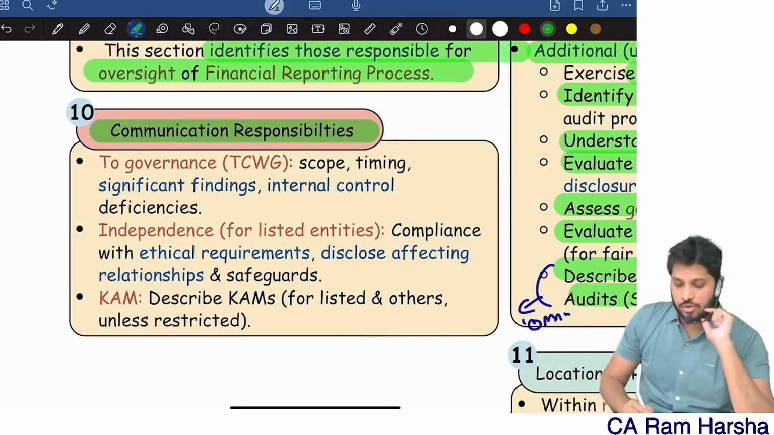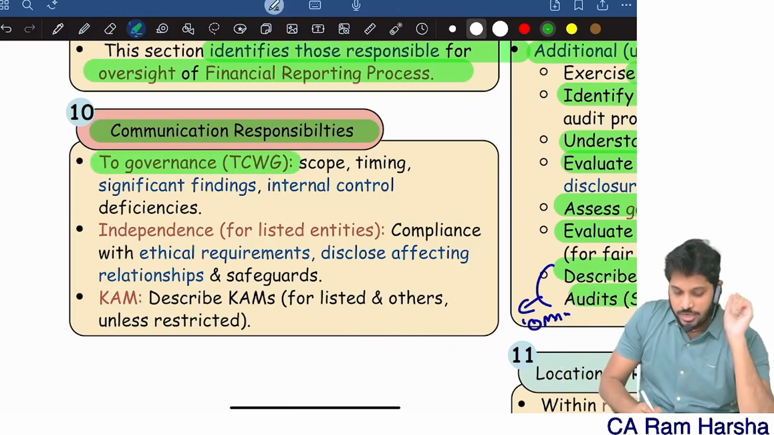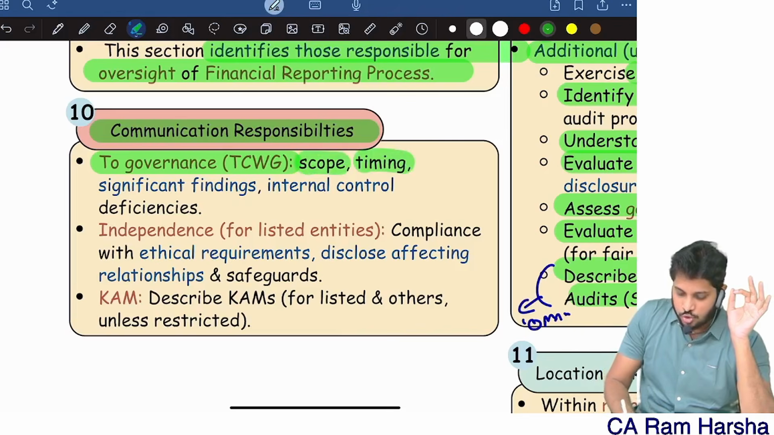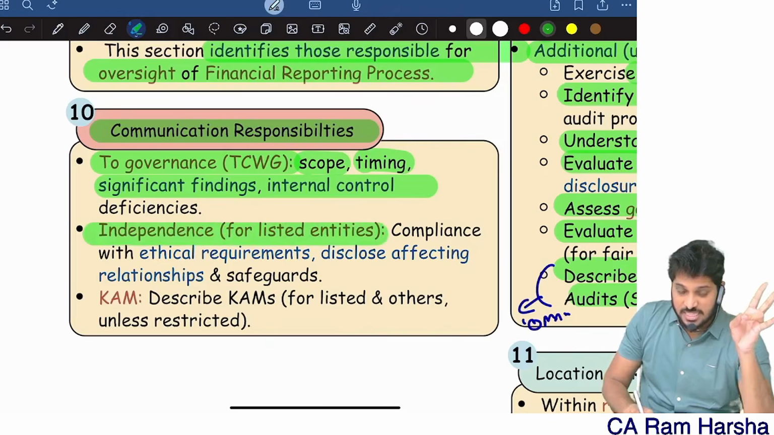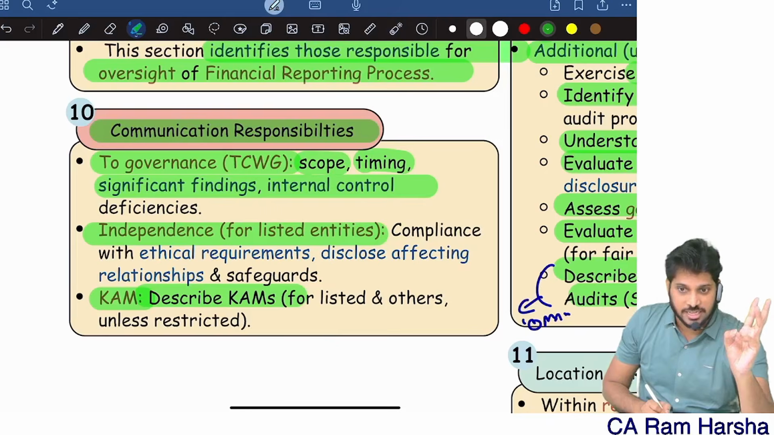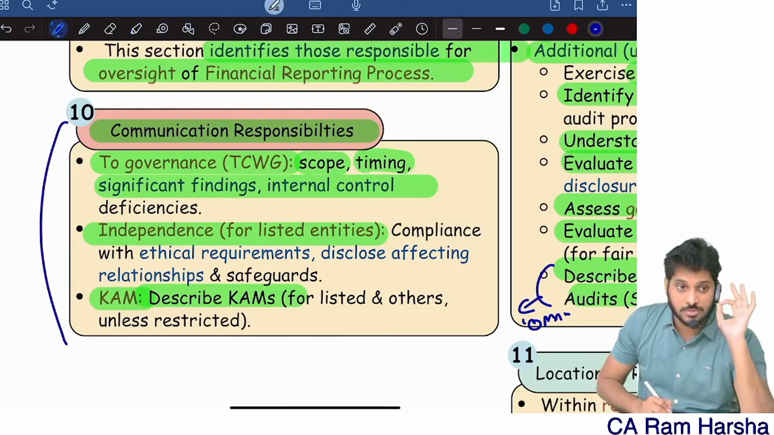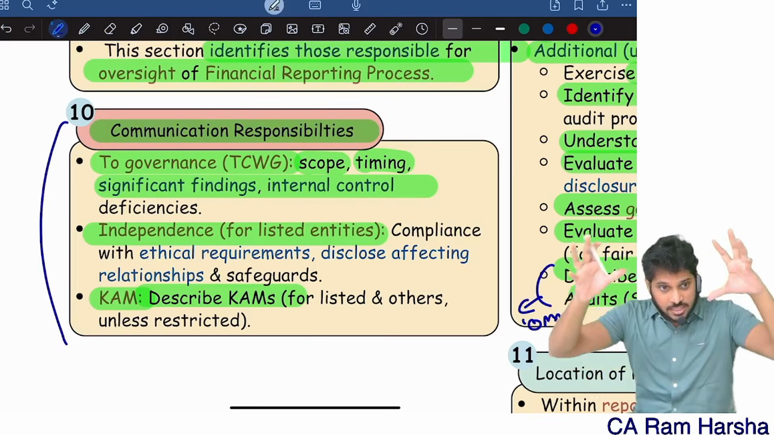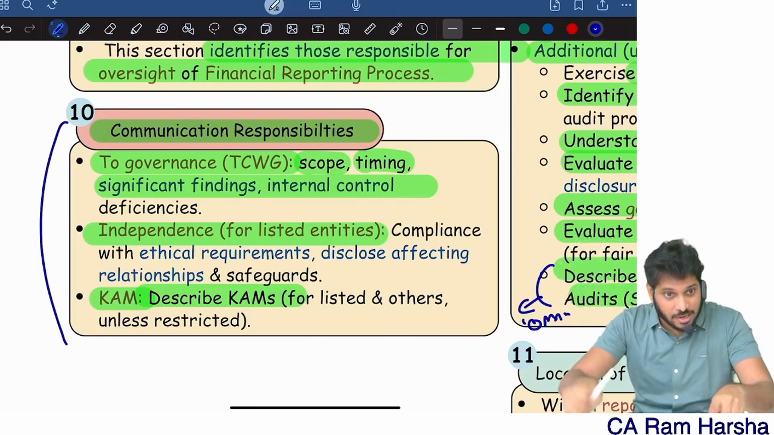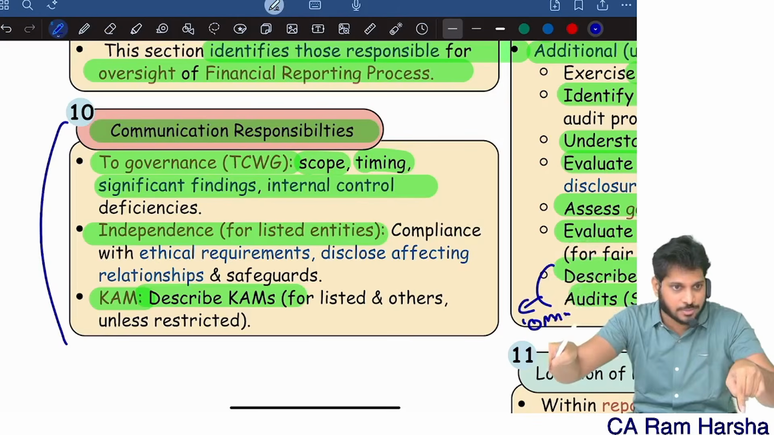Now, communication. We need to communicate to top management. What you need to communicate? Scope, timing, findings. We need to communicate regarding independence in case of listed entities. We should also communicate regarding key audit matters in case of listed entities. These are the various communication responsibilities the auditor has. All these responsibilities the auditor shall describe in the auditor responsibility section in the audit report.